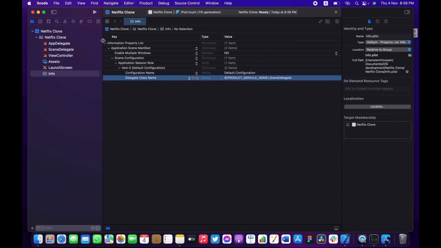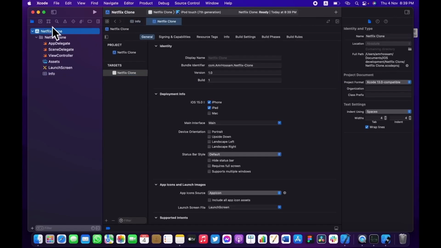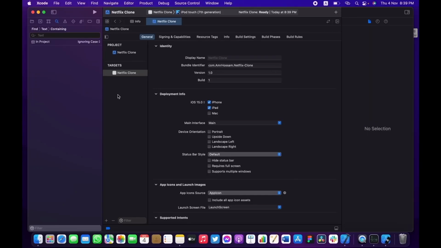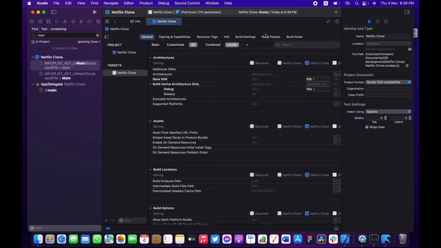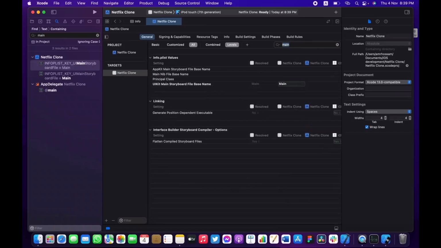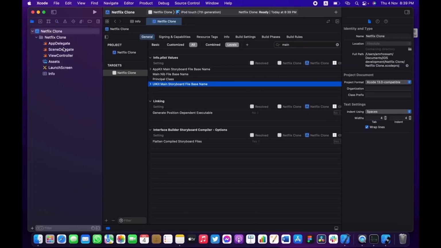One more thing here, let's hit the Netflix clone app and hit Shift Command F. Let's type main. Let's select the first one over here, and one more time just search for main. This is the fastest way you can do it, actually. So over here you can see UIKit main storyboard. We can delete that as well, and right now we got rid of the storyboards 100%.